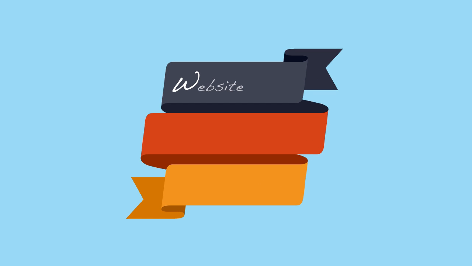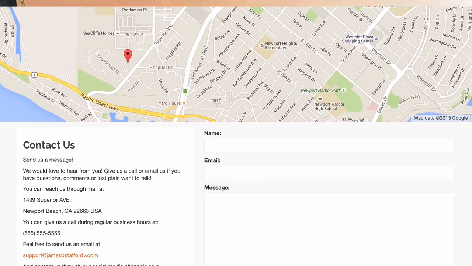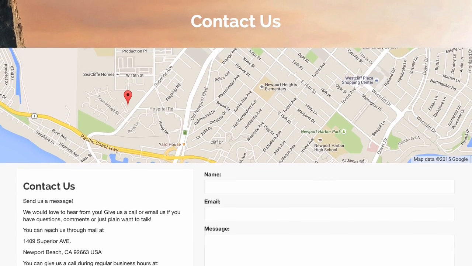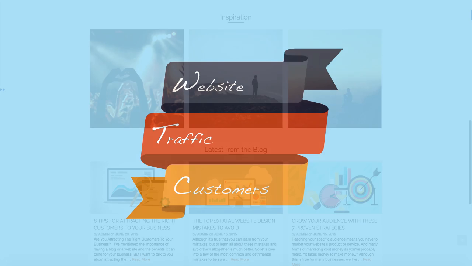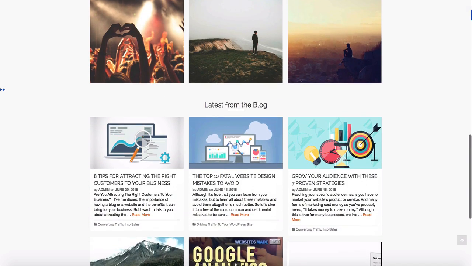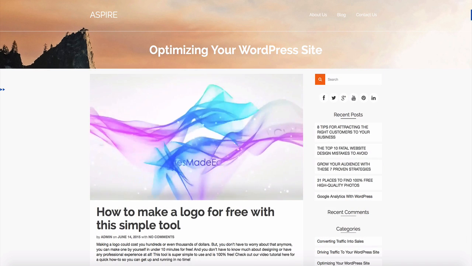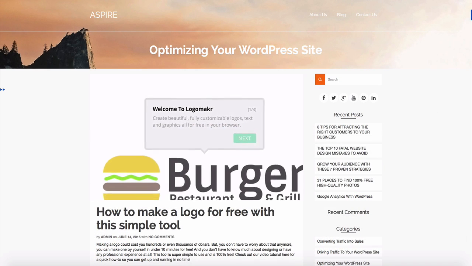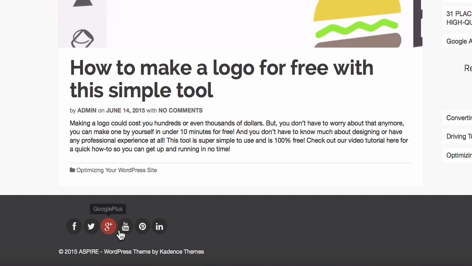W is for website. This is where I'll help you get your website live on the internet. T is for traffic. You'll learn how to properly set up your website to start driving quality traffic to your site. And lastly, C is for customers. I'll show you how to make your website conversion focused so you'll capture the details of your new website visitors and turn them into subscribers and ultimately convert them into paying customers. You're going to love how this will transform your website into a cash machine.